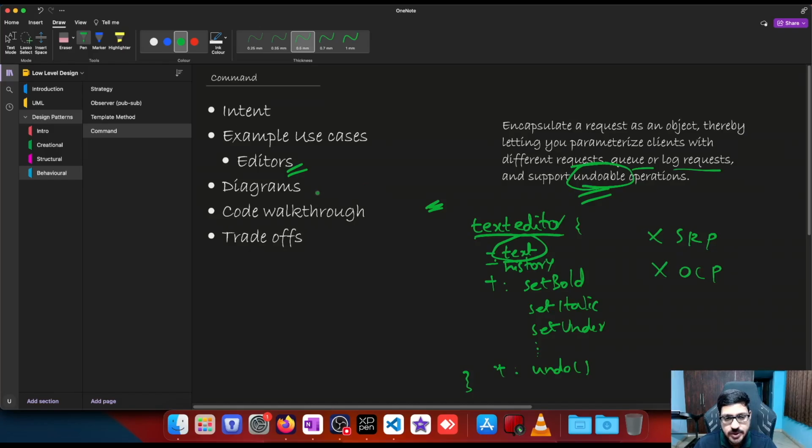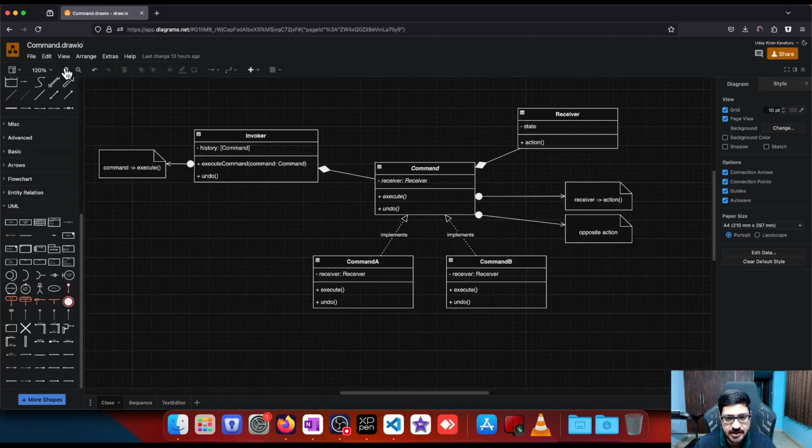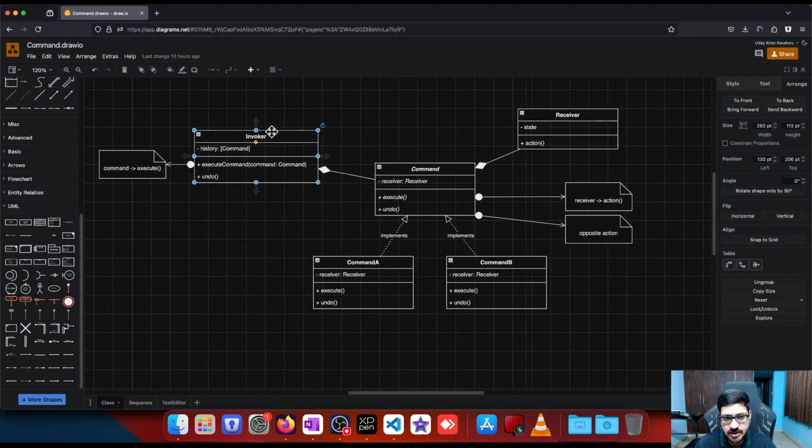So let's see how this pattern actually looks. Let's try to understand with UML diagrams. Let's go to UML now. So this is the class diagram representation of the command pattern. There are a bunch of things here. Let's have a look. First is the invoker, which is our editor, right?